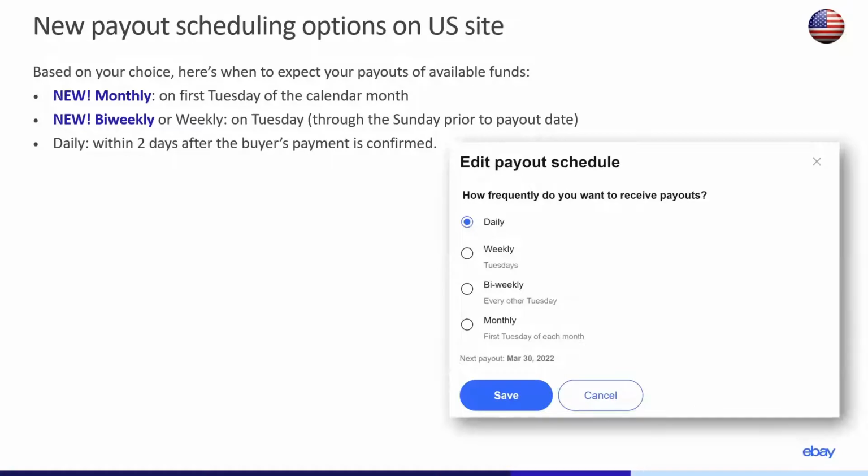In addition to the daily and weekly schedules, we have added bi-weekly and monthly options for payout. Choosing a longer payout schedule may mean that more funds are available for you to pay for selling costs, such as shipping labels and refunds. Monthly, bi-weekly, and weekly payouts will include the available funds from your sales with confirmed payments through the Sunday prior to your payout date. In the event of a public holiday, the payout will be made on the following day.